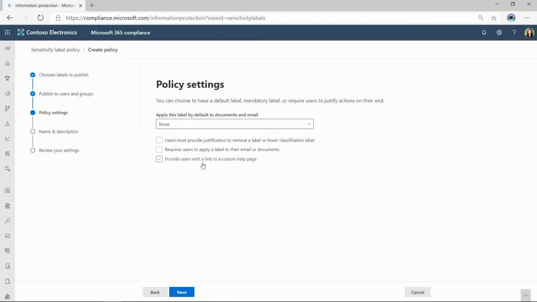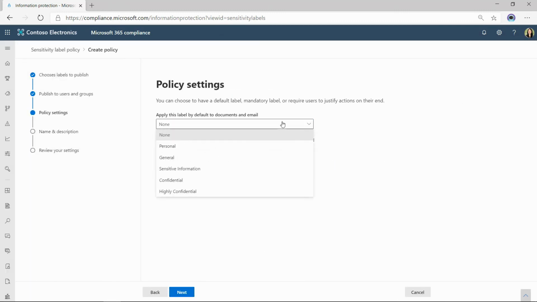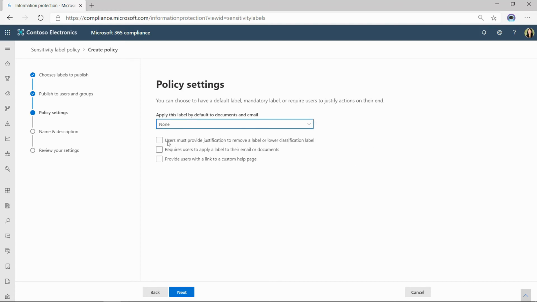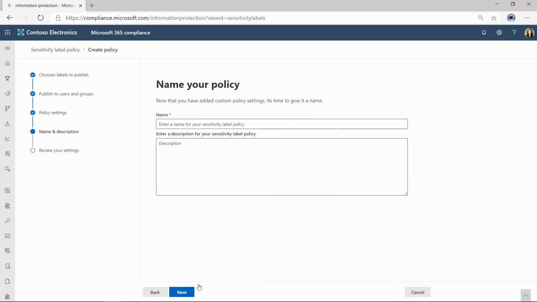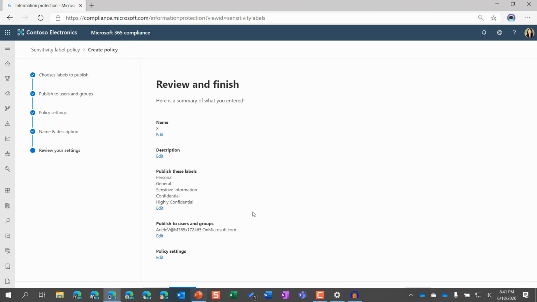I can apply a label by default. So maybe if I'm in the finance organization, I'll automatically mark all those as confidential. Everyone else may be general. I can require that users provide a justification to remove the label or move it to the lower level. So that's where the prioritization comes in. I can require users to use the labels, and then I can also give them a link to a custom help page. I would name the policy. Then I would click submit.